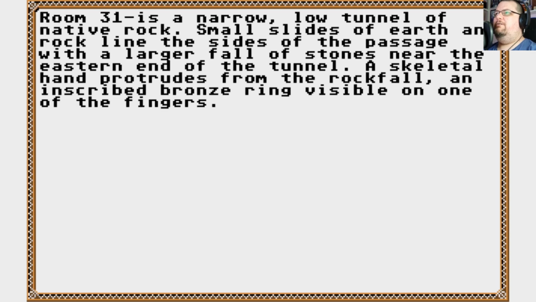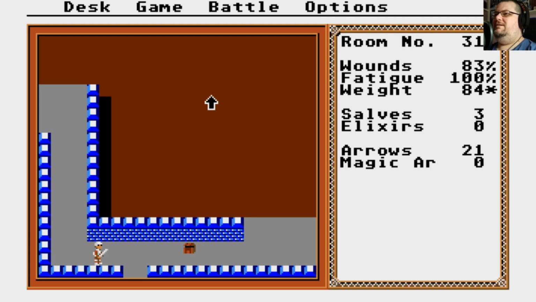Room 31 is a narrow, low tunnel of native rock. Small slides of earth and rock line the sides of the passage, with a larger fall of stones near the eastern end of the tunnel. A skeletal hand protrudes from the rockfall, and an inscribed bronze ring is visible on one of the fingers.